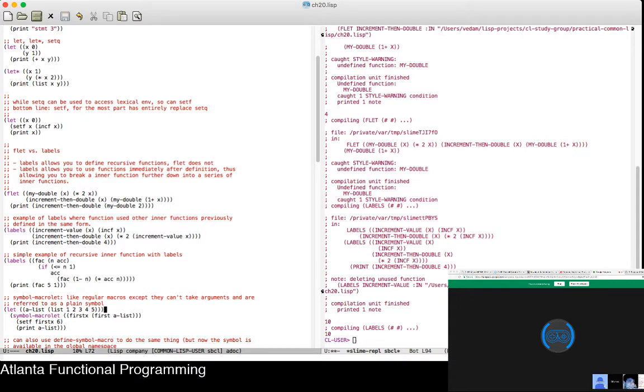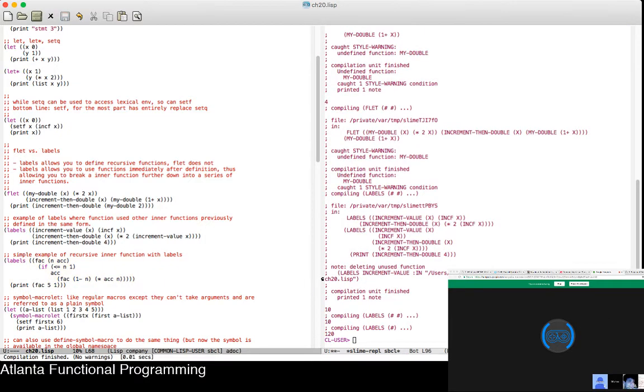One cool thing that's an operator in all of this is actually, before we get to that, just to show you guys that I wasn't kidding, labels can also allow you to essentially define recursive functions. Same reasons as before. It's defining it and making it almost instantaneously available, and it's doing some optimizations behind the scenes to make it available.